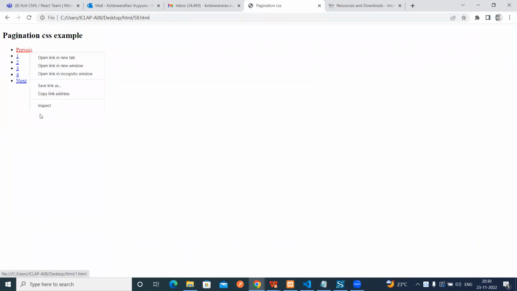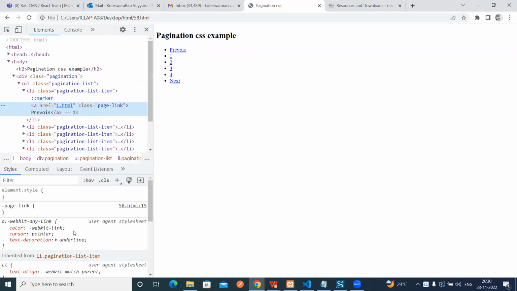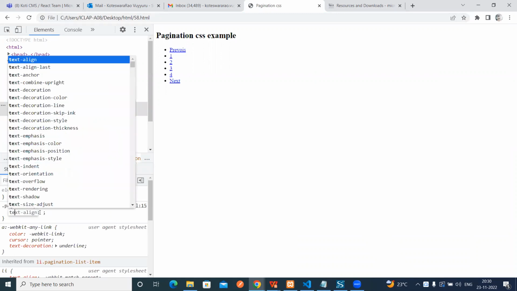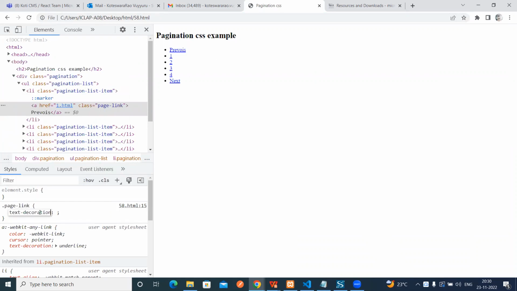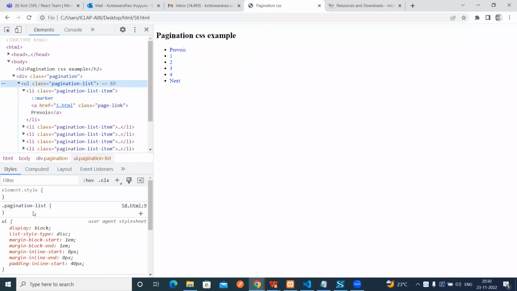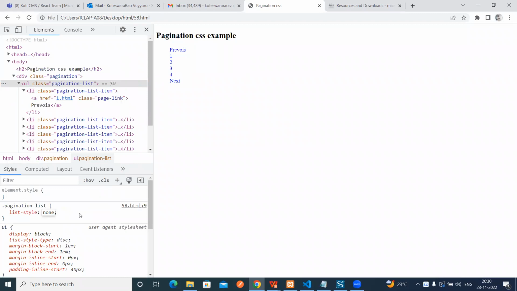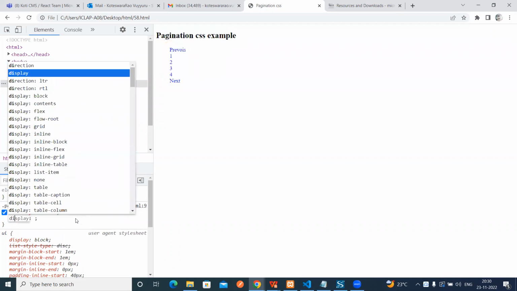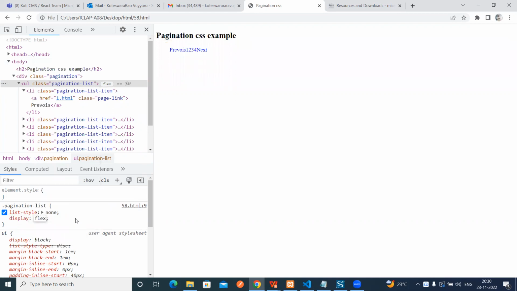First, we have to remove the underline, right? For page link, text-decoration none, so all the underlines are removed. Next, for ul, list-style none, so that one is also removed. Then we have to display these things one after another, so for this one, display flex. Right, it is displaying one after another.